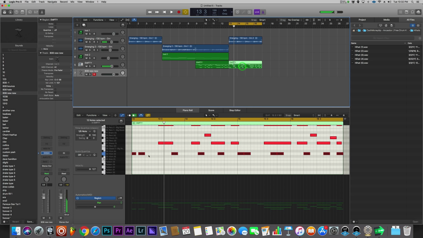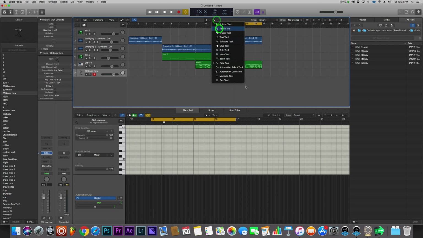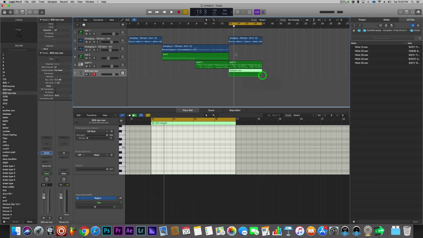Alright, so now make it easy on ourselves here. I'm going to take these, copy these, this kick pattern. I'm going to draw in another region over here, so let's select our pencil tool and bring the cursor to the front, hit Command V.